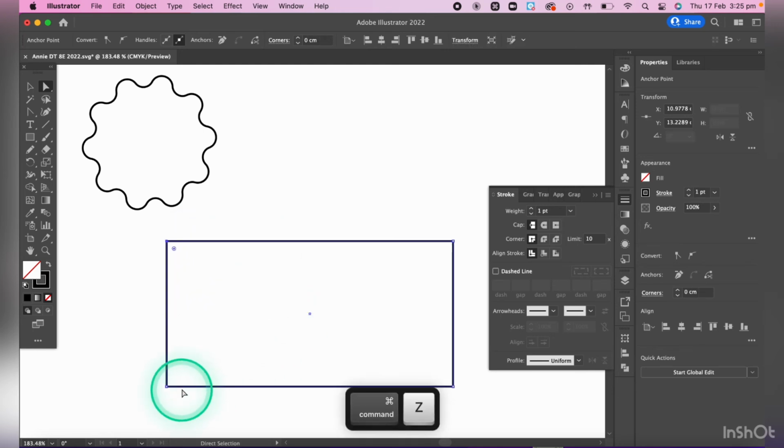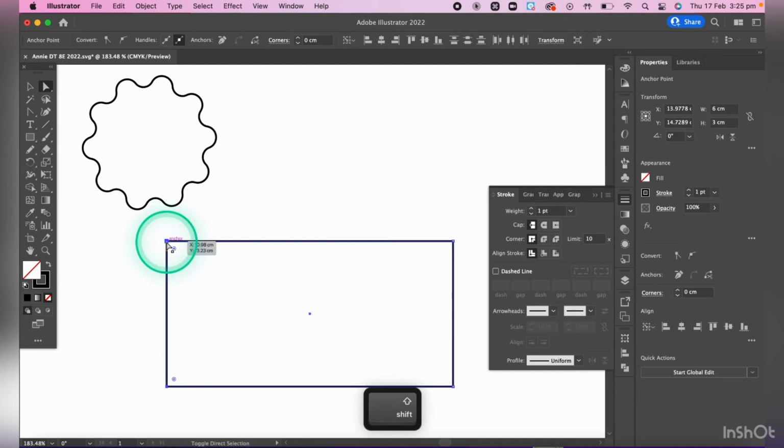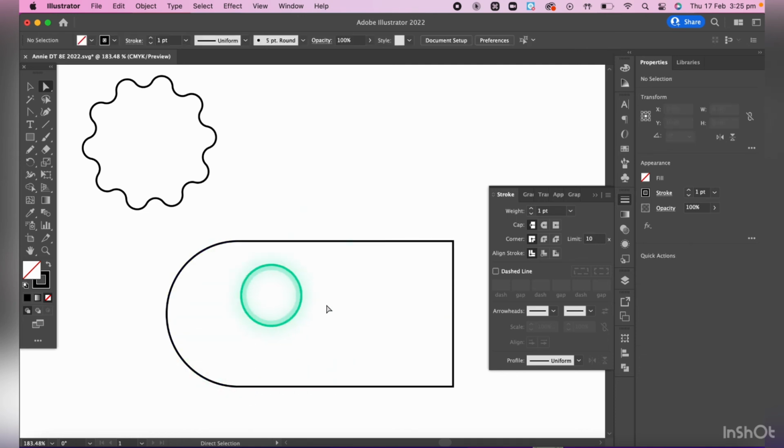If maybe I only want one side, I can click on one and bring that curl in. Remember Command Z if you want to undo something. Click on these two corners, holding down Shift, and then I can do it to one side.